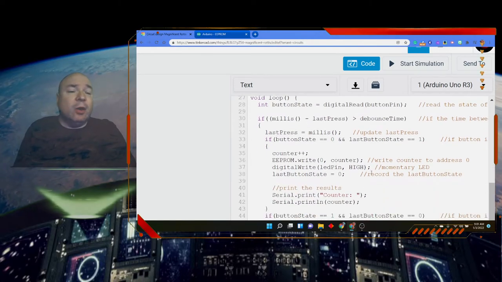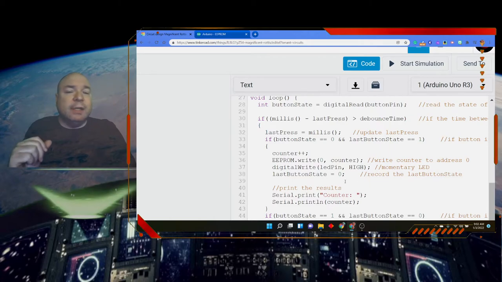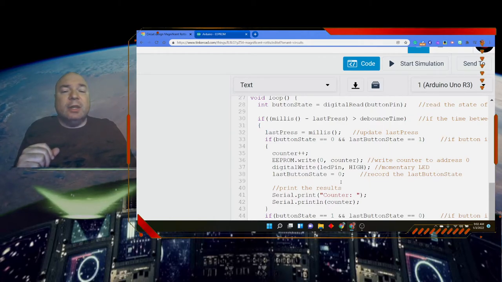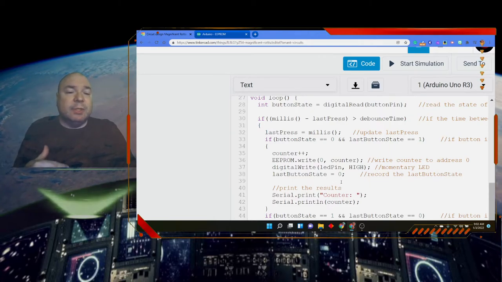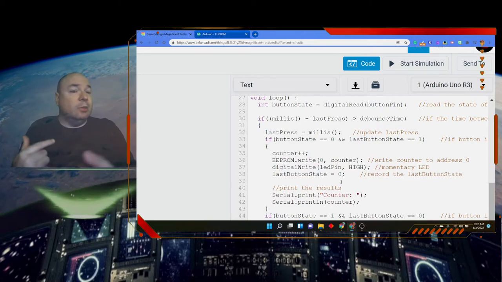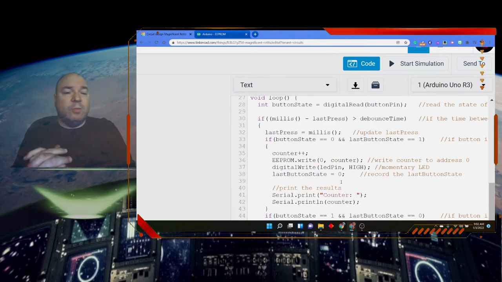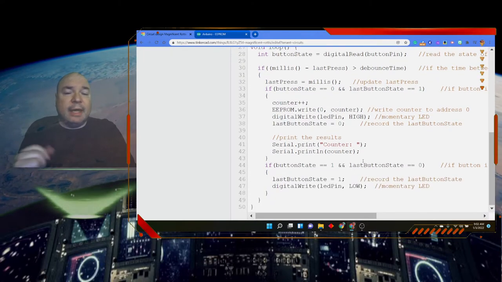This is turning the pin on just to make sure the light flashes once. Sets our last button state. Again, that was related to when we talked about recording the button state. You can go back and look at that video if you want to go more into detail about how that button works. And then we're just going to print out the counter value.